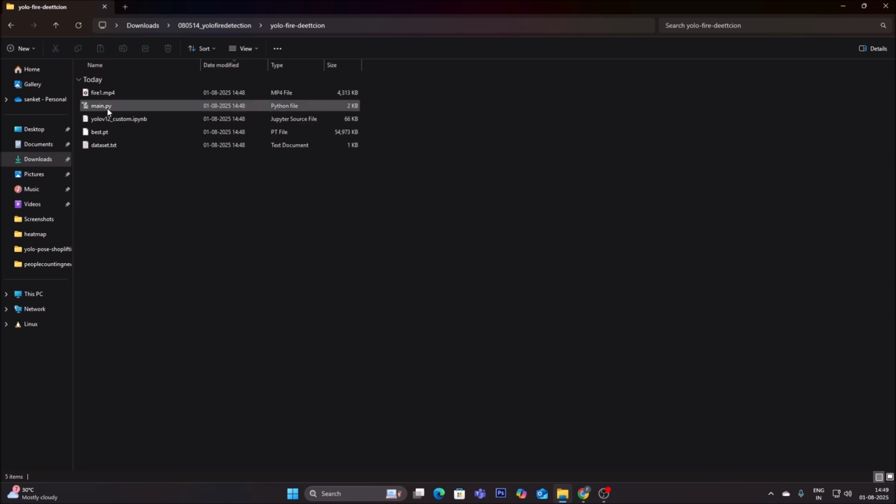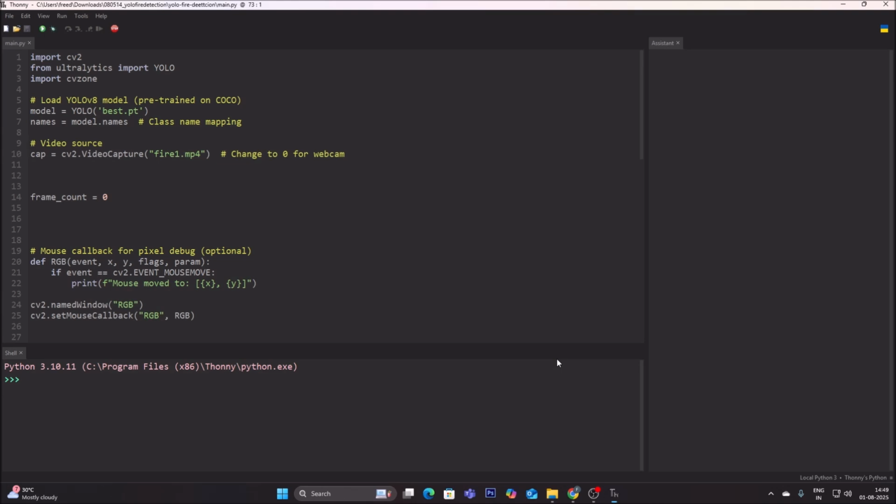So open the main.py. It will open in Thonny Python IDE. I have used Thonny Python IDE here. You have to simply download Thonny Python IDE, or you can use any Python IDE. So right now I am on Thonny Python IDE. You have to simply search for Thonny Python IDE on Google Chrome, download the setup.exe file and install it.